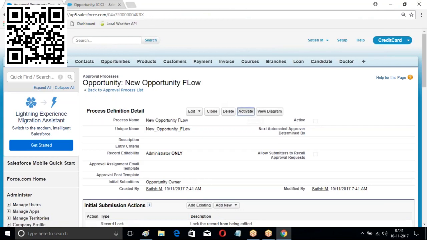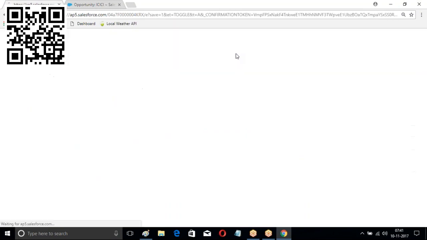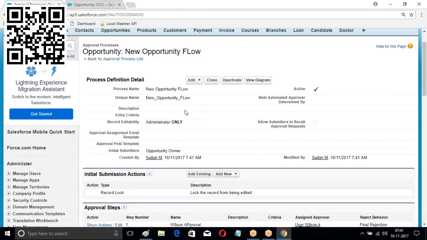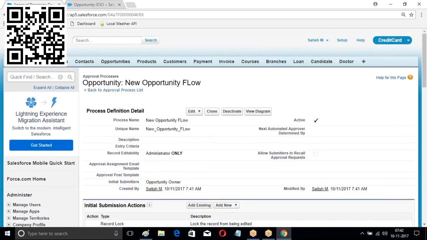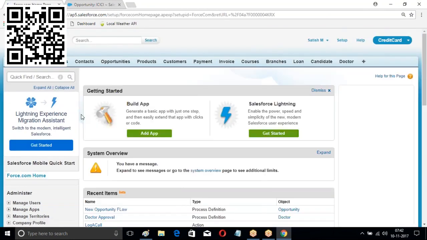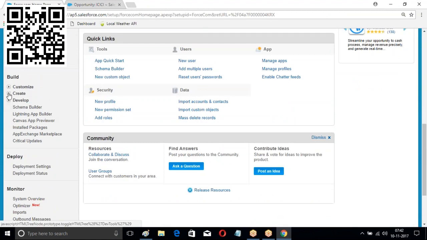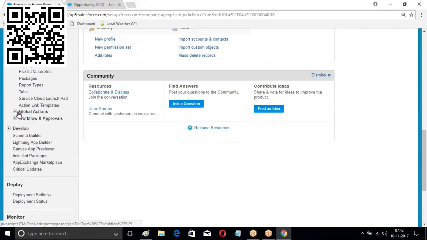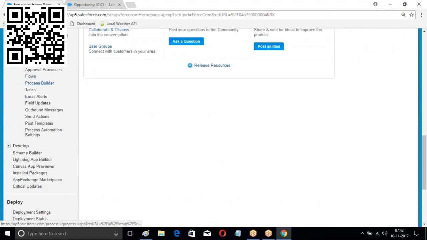What was the condition? Whenever a new opportunity is created, submit the record to Wilson for approval. So there is an approval process defined. When you submit, the record will be submitted to Wilson for approval. Now go back to the process builder. Create workflows and approval, process builder.